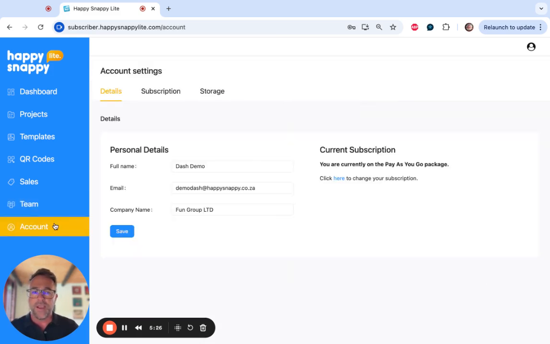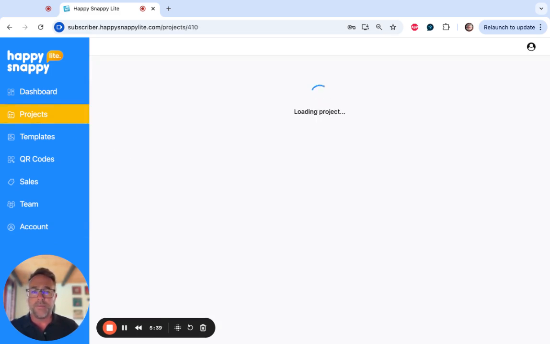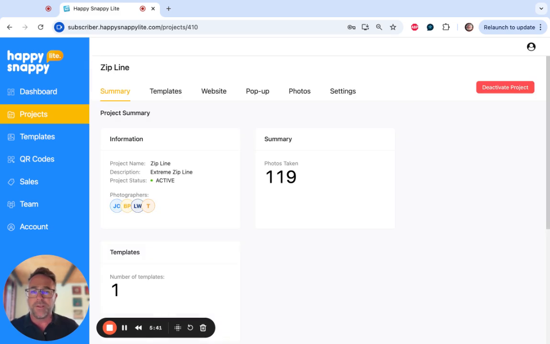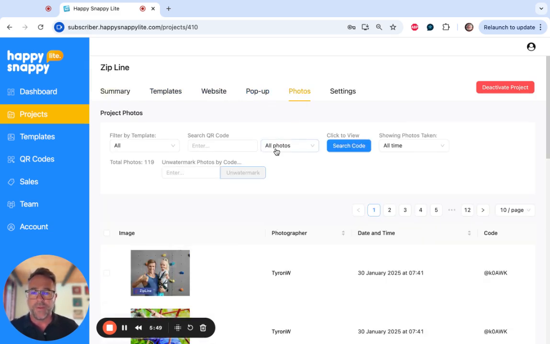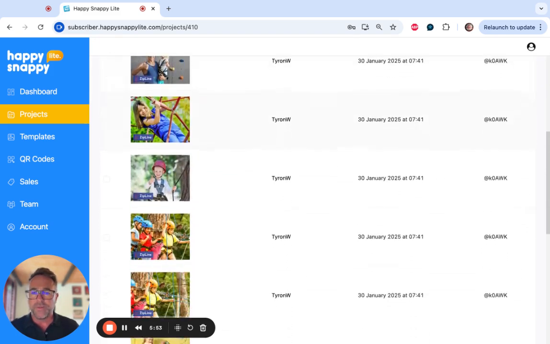And then your account, this gives you details around your account, your subscription, and any storage locations. So if we go back to a project, I just wanted to show you how the photos come in. If we look at the zip line, this one is not a remove background. It has the same templates, website, pop-up as the other project. But if we look at the photos coming in, we can see the various photos that come into this project.